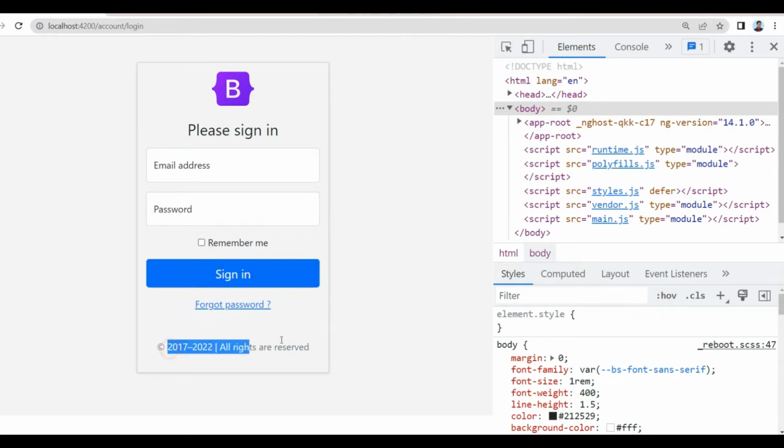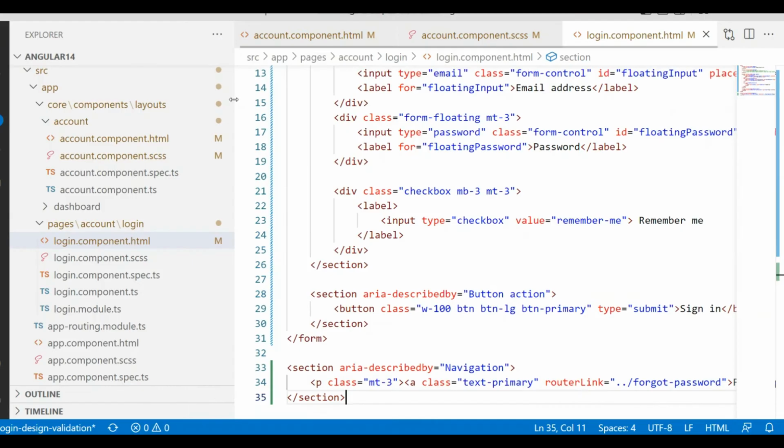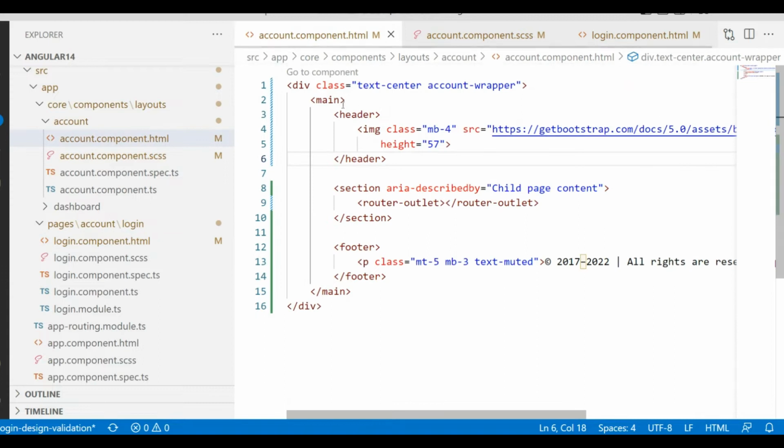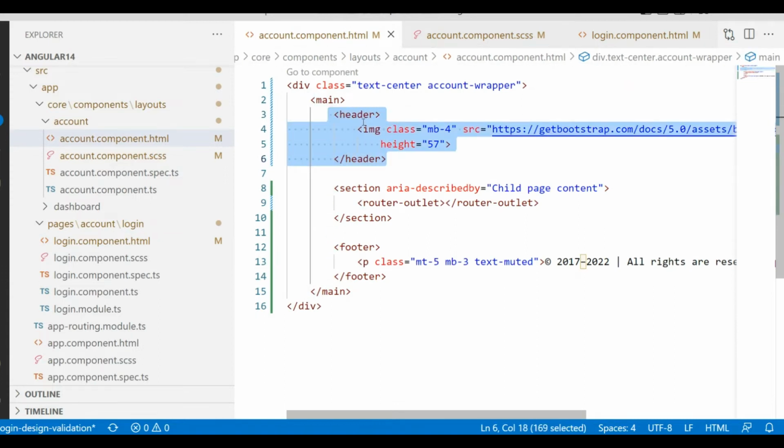This is the footer area and this is the header part. Let me show you the design. I have segregated it through elements. This is the header part, this is the section where the child page content will render, and this is the footer section.